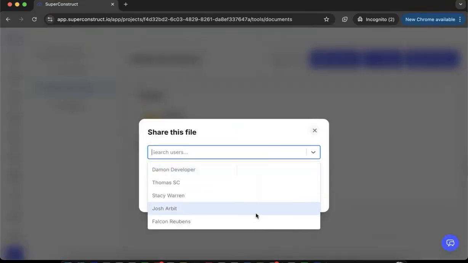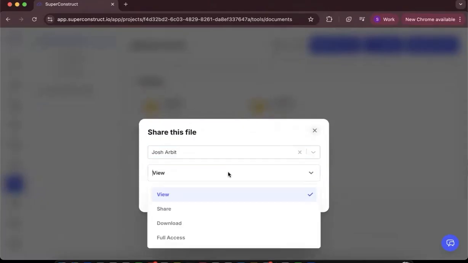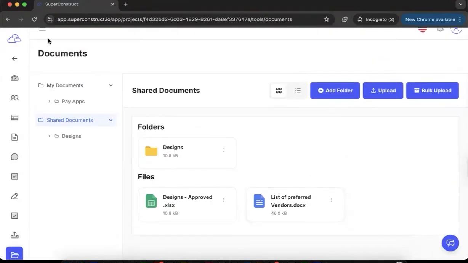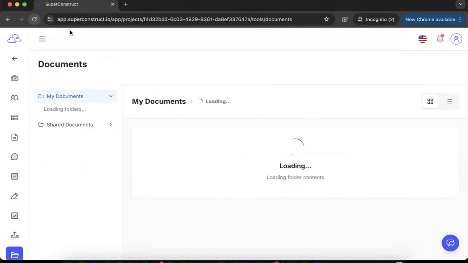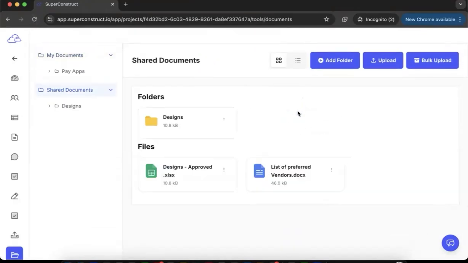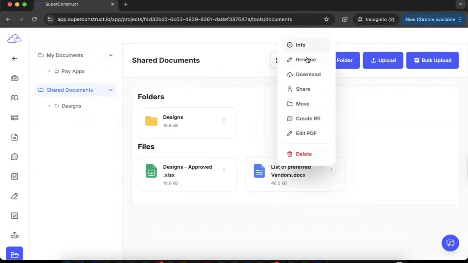Similarly, let's go ahead and give them full access. Now going back, clicking on Share, select Josh, click on Full Access, and click on Done. Perfect. So now I'm going to go back to the owner view and refresh the page. Once refreshed, I'm going to go back to Shared Documents, click on three dots right here on the corner, and you will notice that you have the option to rename, download, share, move, create an RFI, edit the PDF, and also delete. So let's go ahead and delete this.